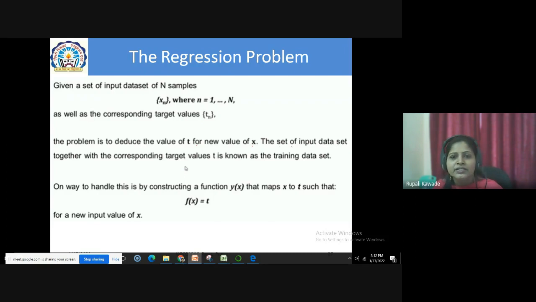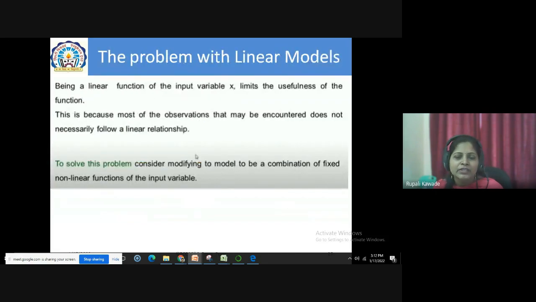Here the input data set together with the corresponding targets is known as the training data set that we use to train our machine. One way to handle this is by constructing a function y of x that maps x to t. This is nothing but y equals f of x that I have already told you. So that is our regression problem. But what is the problem with this linear model?